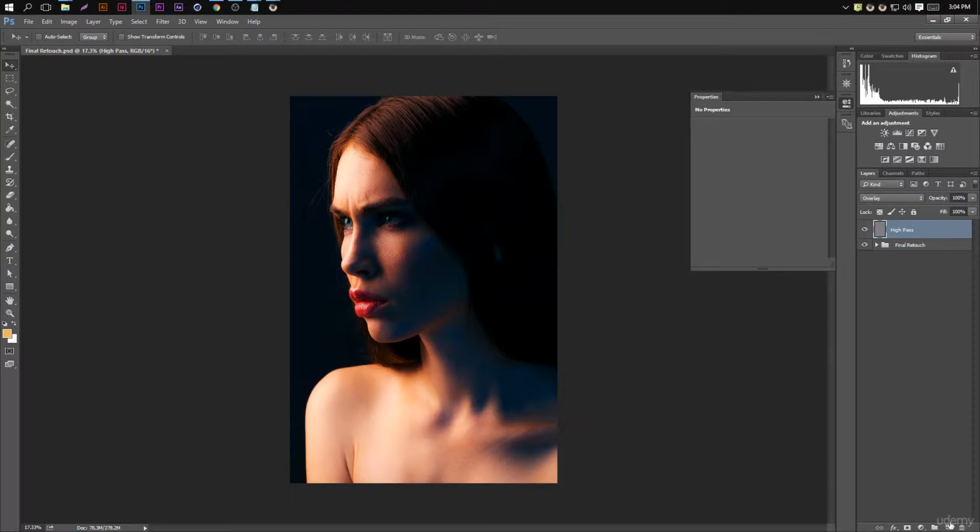So what we're going to do is create a brand new layer, and we'll rename this grain because we want to keep our files nice and organized. And then what we're going to do is fill this layer with a full-on 50% solid gray.